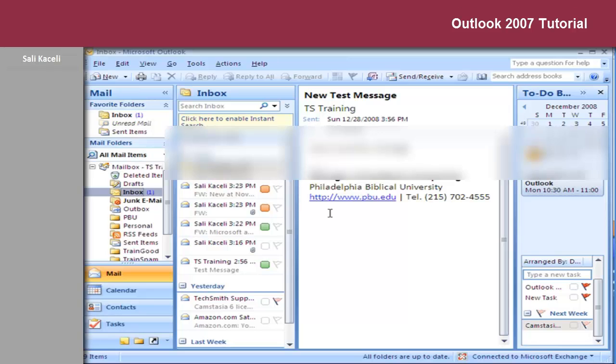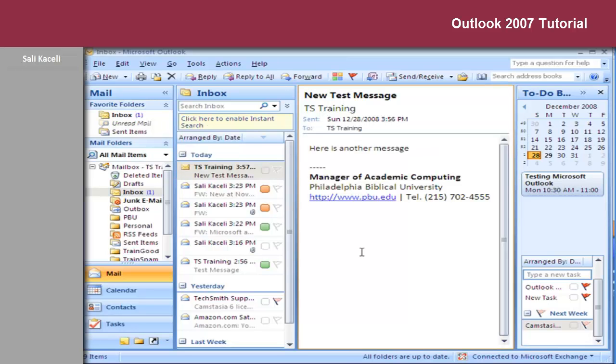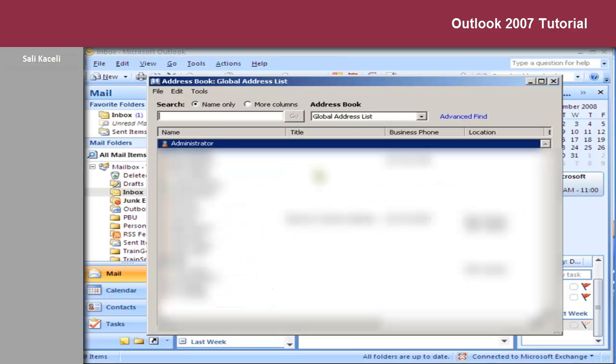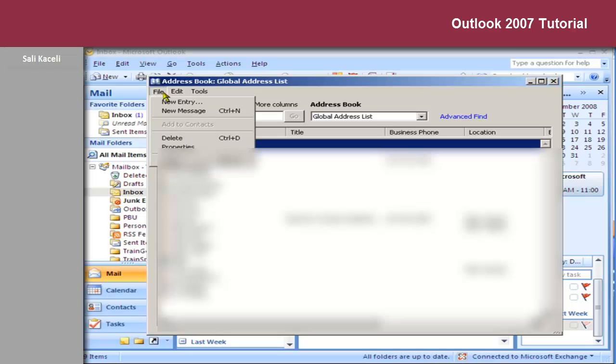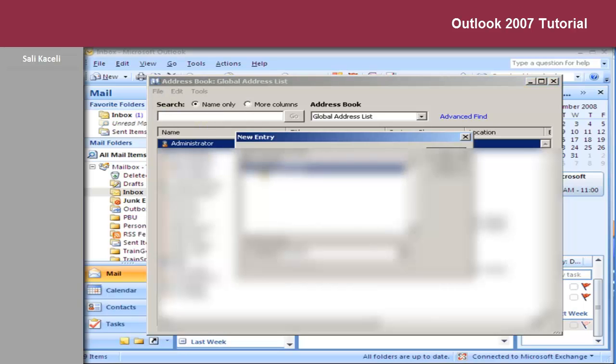Distribution lists work the same way as well, and you can create your own distribution lists. So you can go to the address book, and the campus-wide distribution lists will be displayed in this section here in the center. If somebody has access to create global distribution lists, they'll be able to click on File, New, and then Distribution List.